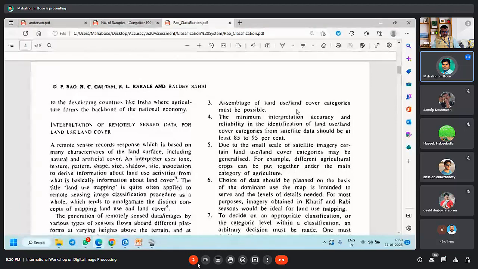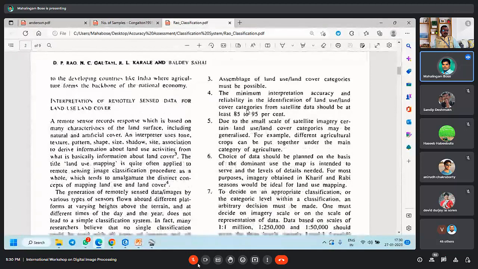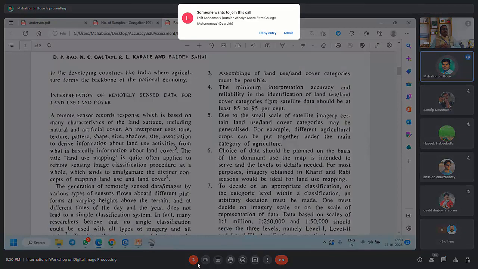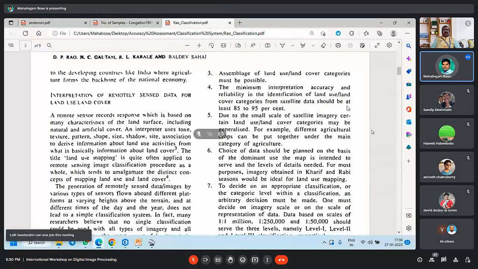Assemblage of land use land cover categories must be possible. Like if you have 2 to 3 categories and you want to join them together, that should be possible. The minimum interpretation accuracy and reliability in identification of land use land cover category from satellite data should be at least 85 to 95 percent. So in the Anderson classification criteria, they said at least 85. In our Indian classification, they say at least 85 to 95 percent it should be.